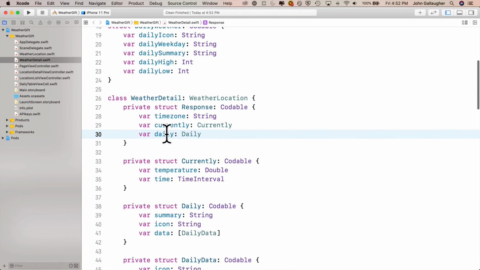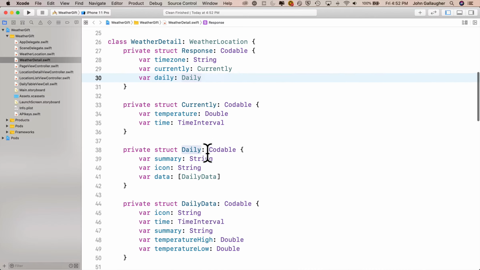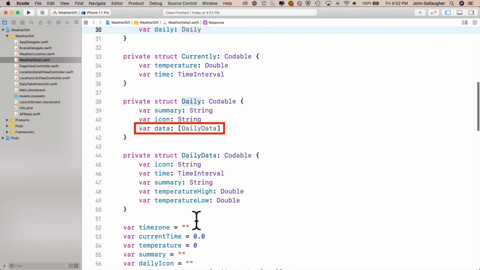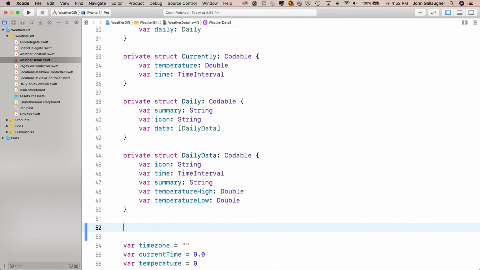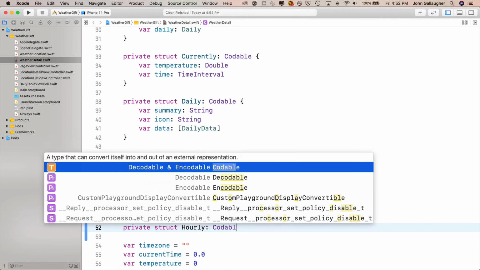So if we take a look at response, we can see that there's a daily variable that's part of a daily data structure. Down here we can see the daily data structure, and inside that has a variable called data, which is an array of daily data. So we need to repeat this with our hourly data. In the way that we've got a struct named daily, let's create a struct called hourly. We'll say private struct Hourly, that's upper camel case because this is the struct, colon, Codable, open and close curlies.